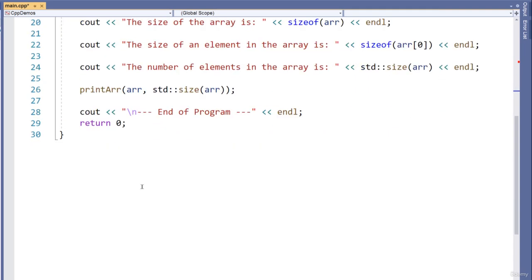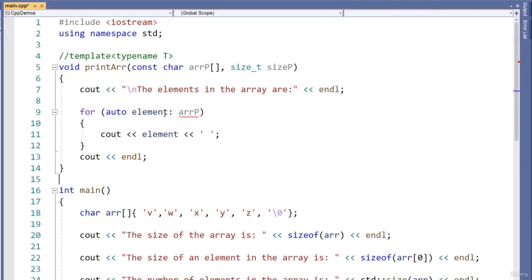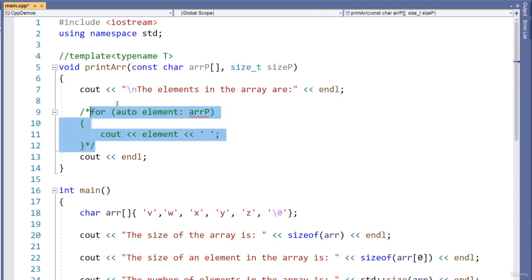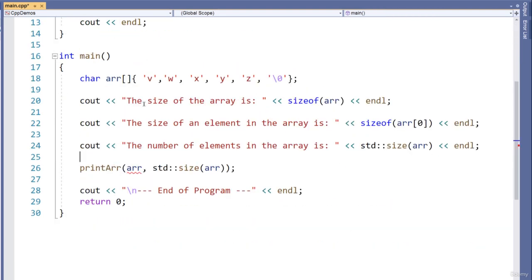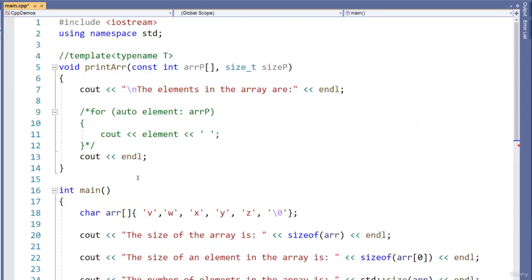So I'll just undo a couple of times so I get my function invocation back. Maybe comment this out, and then I'll change the type here to something like int. Now of course we are passing in an array of characters at the moment, so we'll get another error here. Pay attention to what we get: an argument of type pointer to char is incompatible with parameter of type pointer to integer constant. Okay, so that is basically what we have here. We have pointer to integer constant, and actually I can remove this.